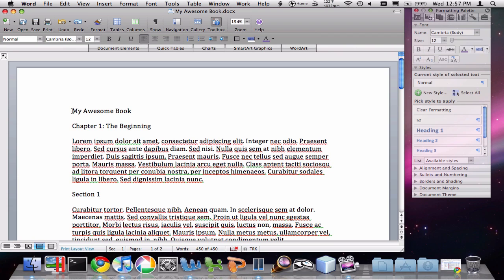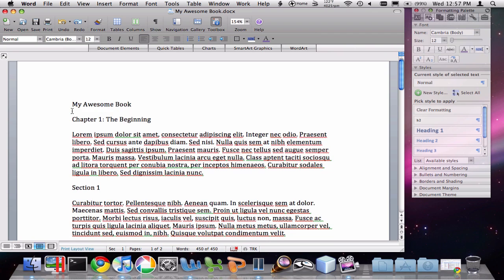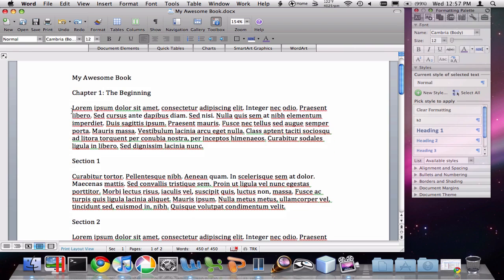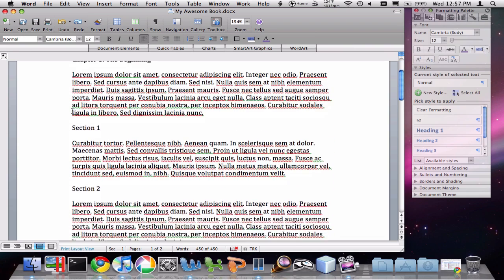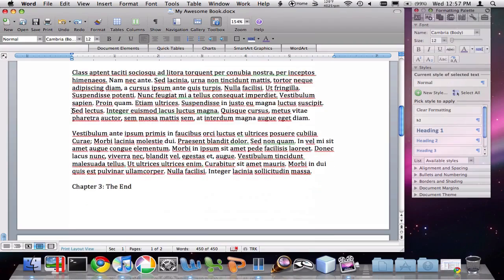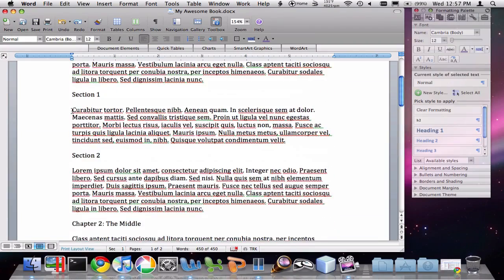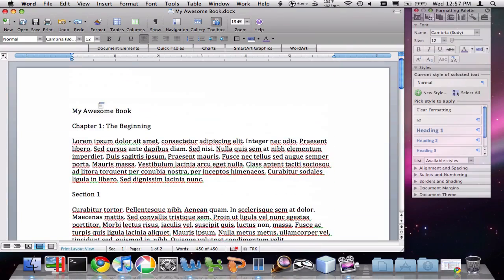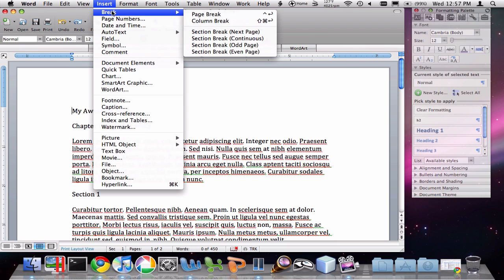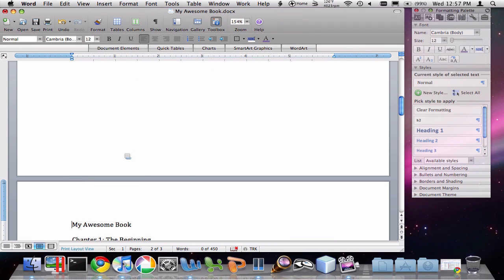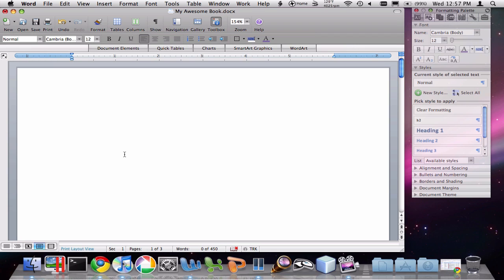Notice that I have the text of my awesome book written out here with chapters and sections. These are the different titles for each of those, and then the text that belongs in those chapters and titles. All right, the first thing I'm going to do is put a table of contents on the first page, and to do that I'm going to insert a page break so that the table of contents is on its own page. So, insert page break. And now I've got this new page at the beginning of my document. On this page I'm going to insert my table of contents.